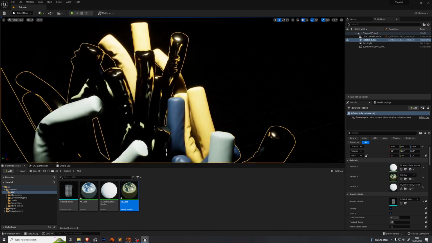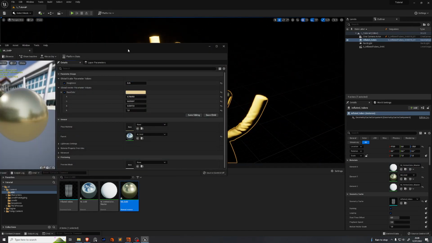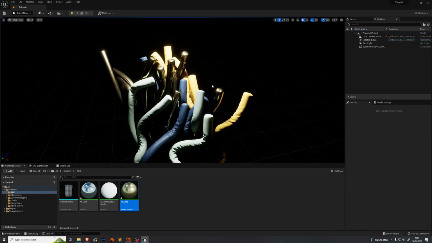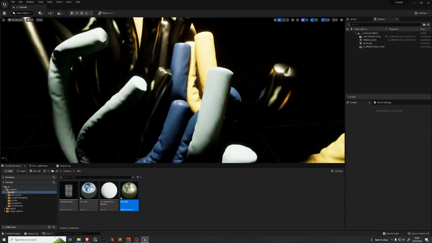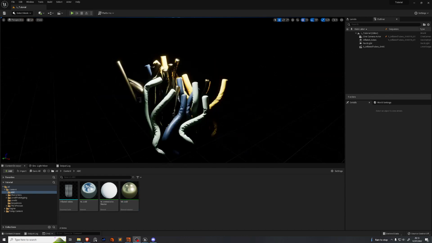Now that is way too shiny. I'm just gonna up this roughness value. That's better. So in order to make this look like cloth, we probably need a normal texture. You can just import normal texture. Once you've located your texture in the Windows Explorer, you just drag and drop it into Unreal, like so.